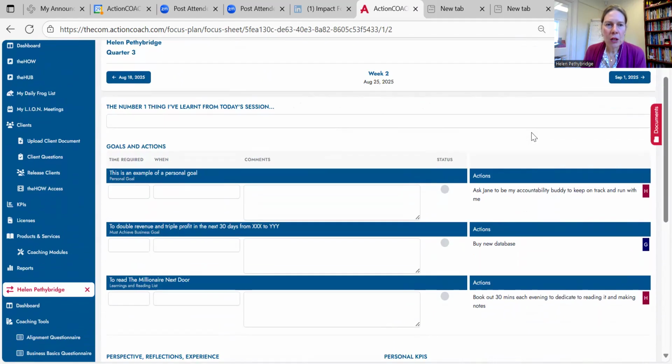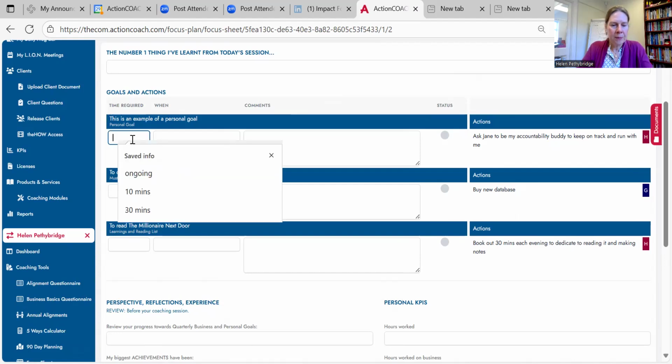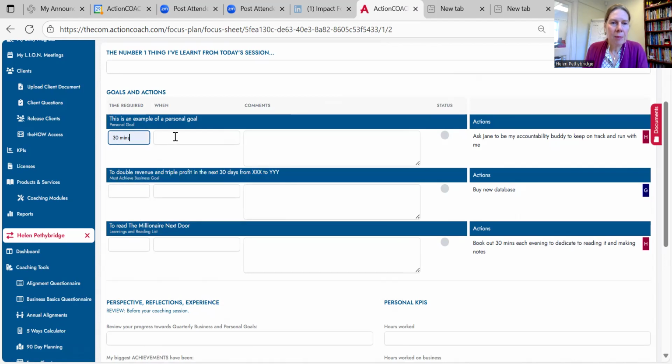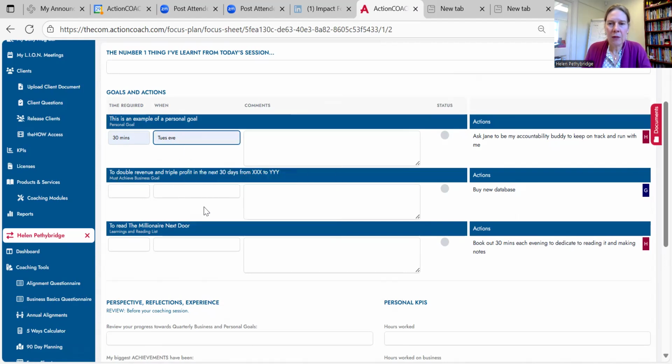So before your coaching session, I simply want you to plan when you're going to do the actions on your sheet for this week. So in this example, I need to ask Jane to be my accountability buddy for a fictional Couch to 5K. I'm going to say that's going to take me 30 minutes by the time I've phoned her and had a chat. And I'm going to do that on Tuesday evening.